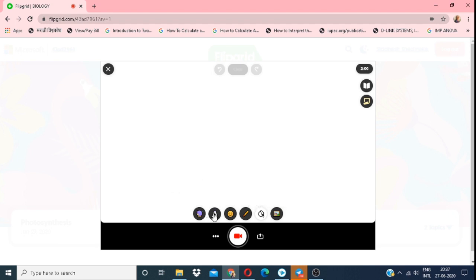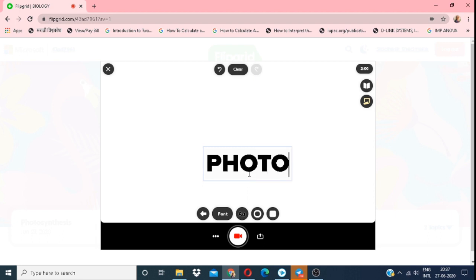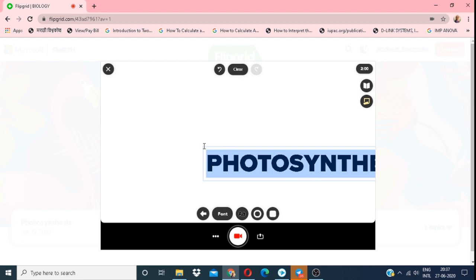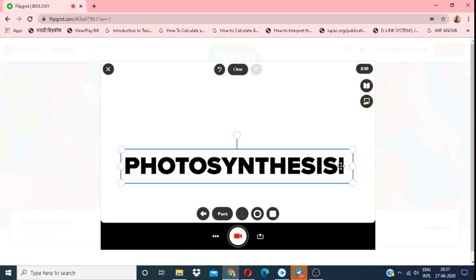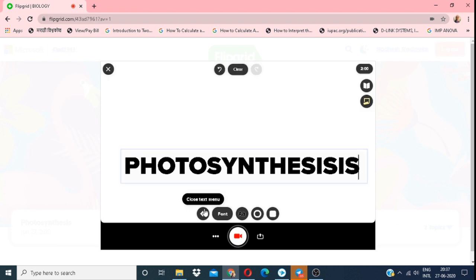Other than that, you can add text. You can click on classic and write photosynthesis, and then you can adjust it. You can reposition it. So this is how it will look.